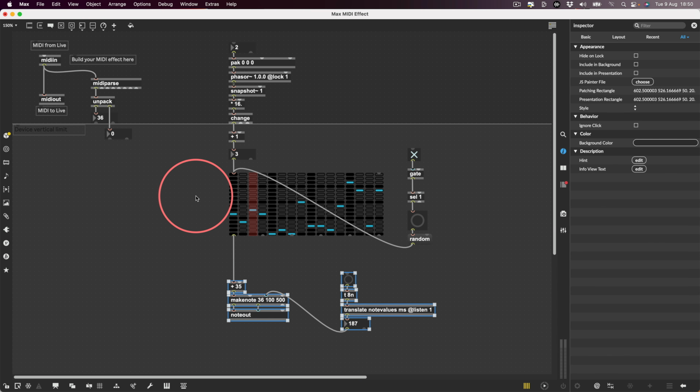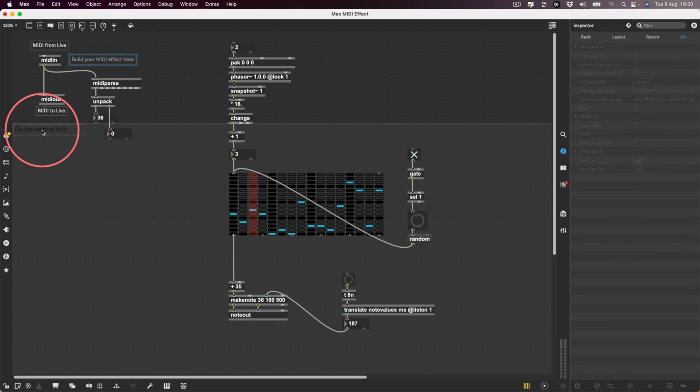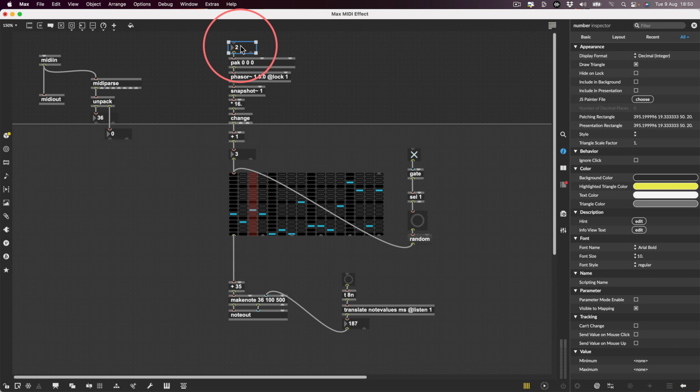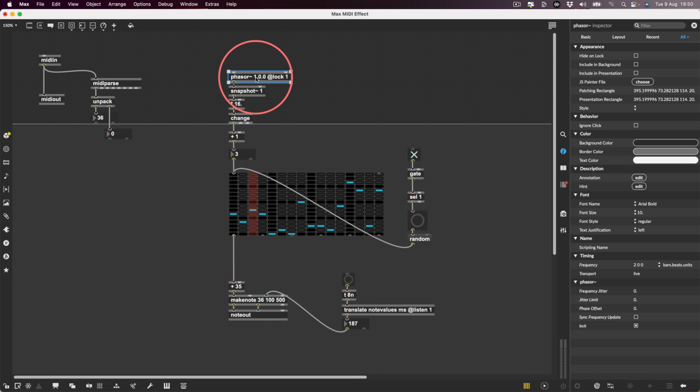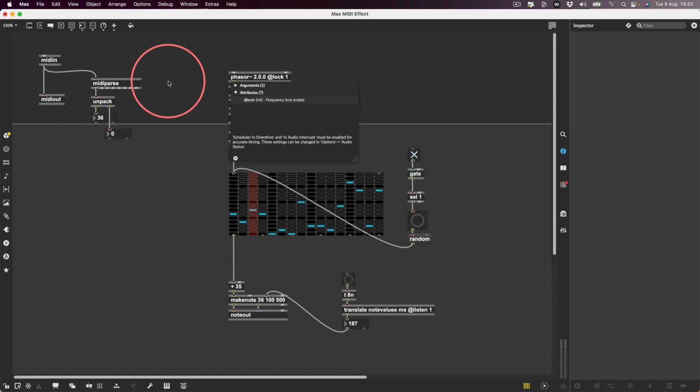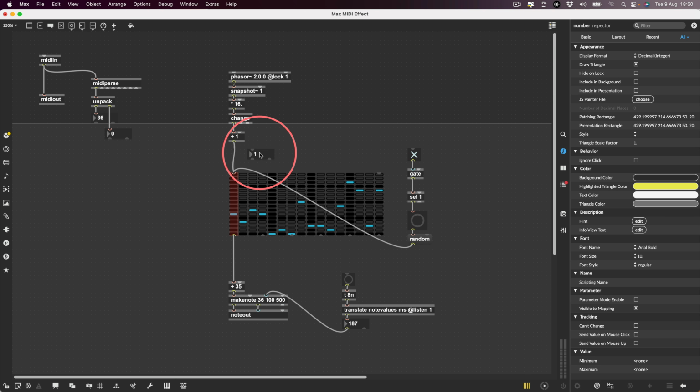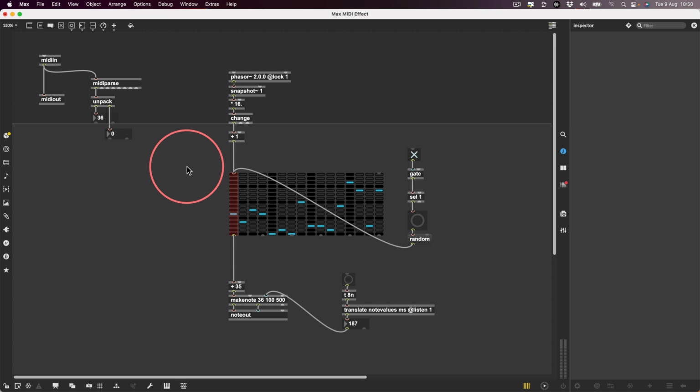So let's quickly try and turn this into a Max for Live device that we can use in Ableton. First things first, I'm going to keep it quite simple, so I might actually hard code some stuff here. I will tell the phaser to just ramp 0 to 1 over the course of 2 bars. I'm going to delete that number and create a loadmess.